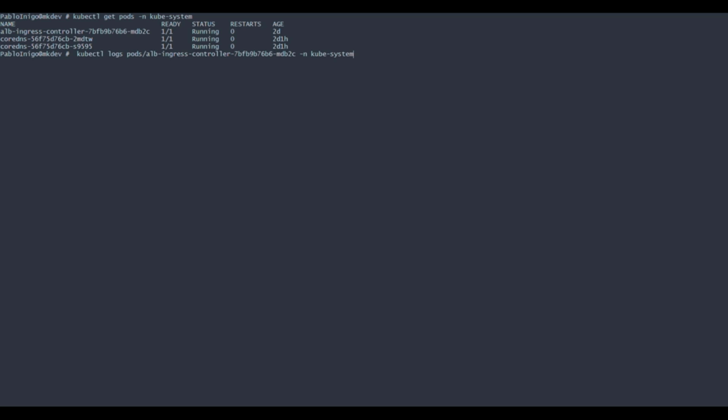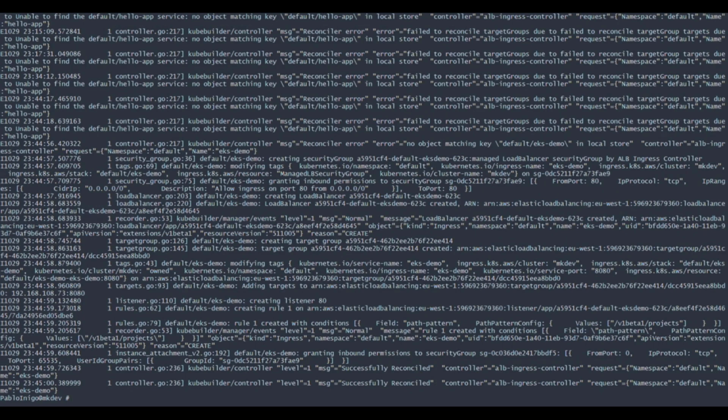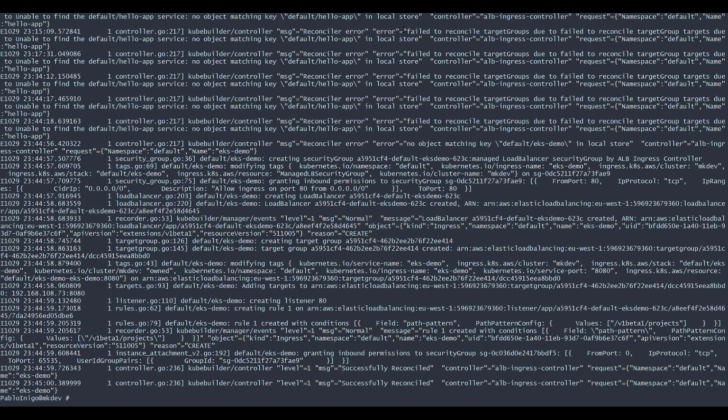Here we can do things like, for example, kubectl logs pods. If you execute kubectl logs for the ALB Ingress Controller pod, you are going to see all the info. The tricky part is that you need to remember to use -n kube-system to get the namespace where the pod is located. And then as soon as you have a problem, always go here.